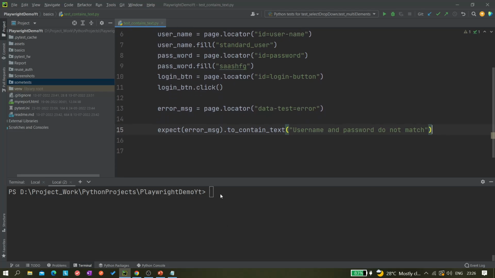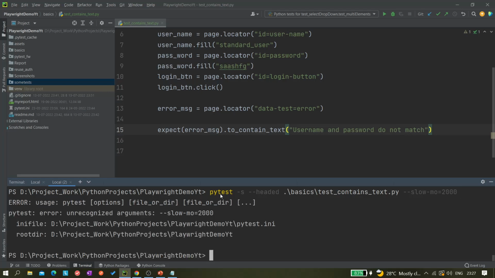Now let's run it. pytest -s --headed basics, and the file name is test contains text. And next --slowmo equals to 2000 milliseconds. So let's run it and let's see what is happening now. So it's giving some error.